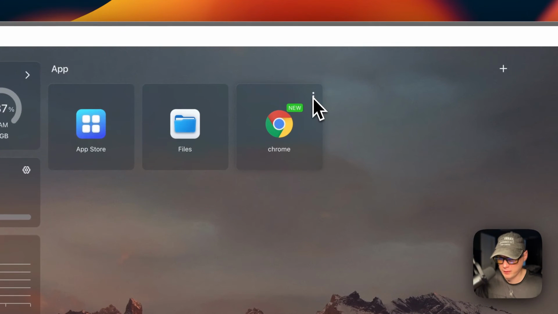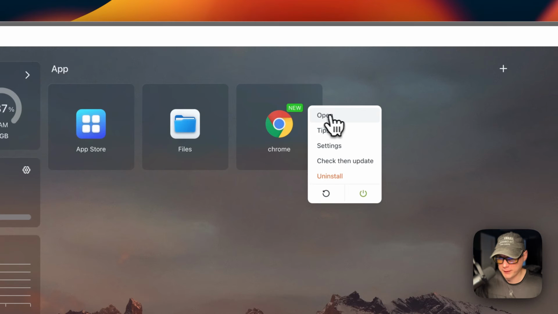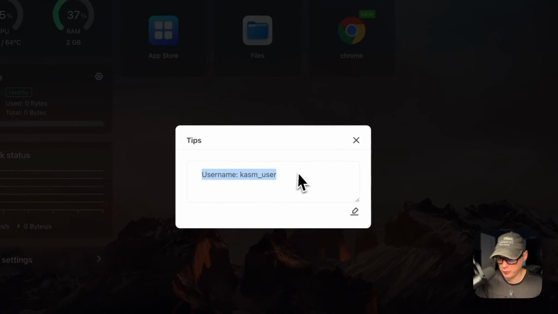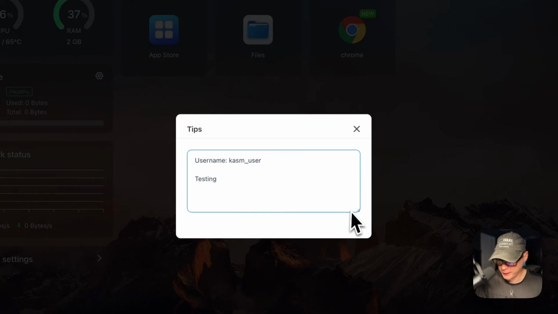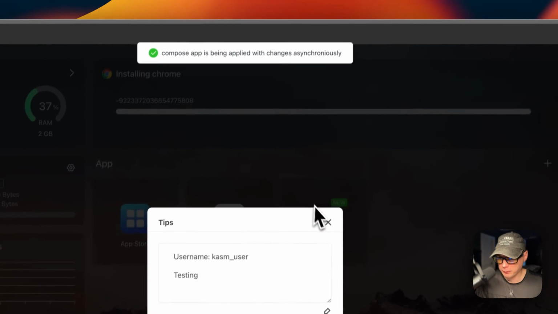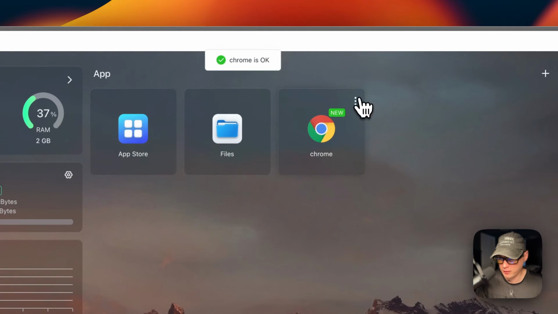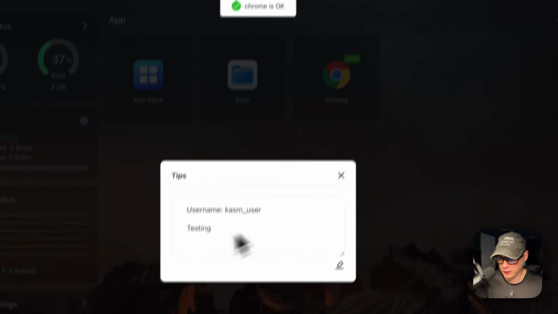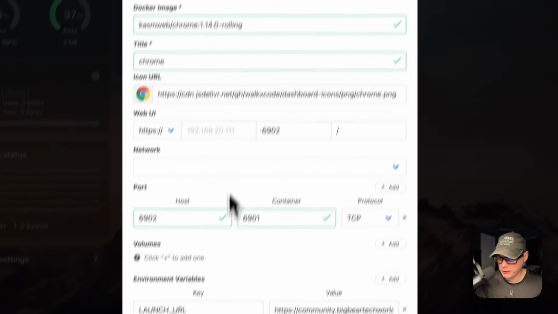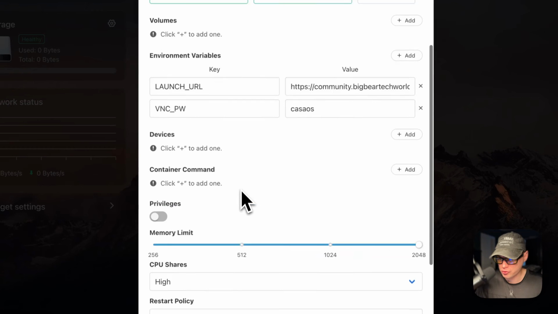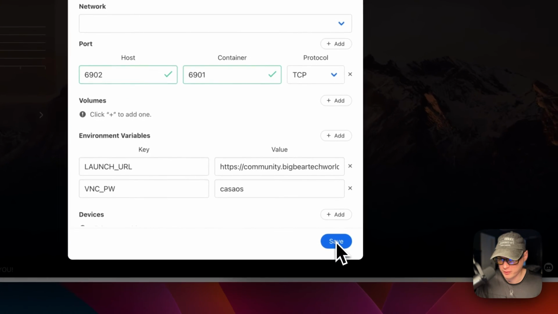So if you go up to this right vertical dots right here, you can open in the web UI, you can set some tips, and a tip has already been set right here. So you can come down here. It's kind of like a notepad. Then you can press save. It reloads the container in the background and then says it's okay. You can now go back into tips and you can see it did save. You can go into settings right here and you can change things and then press the save button.